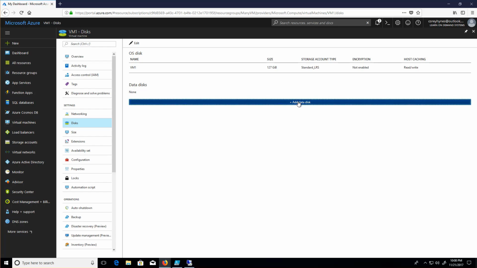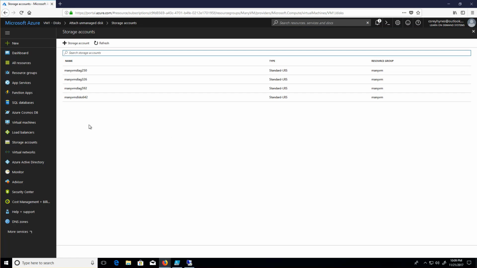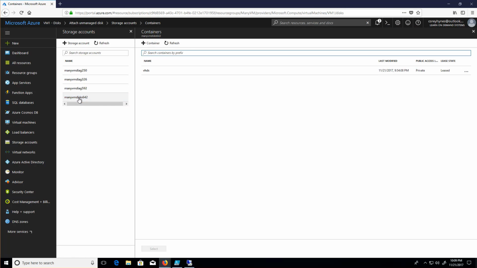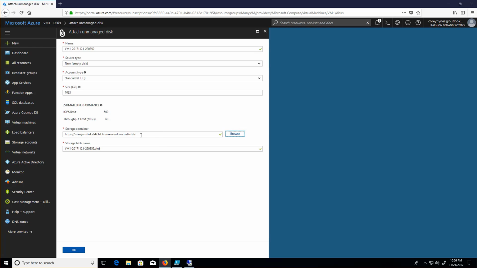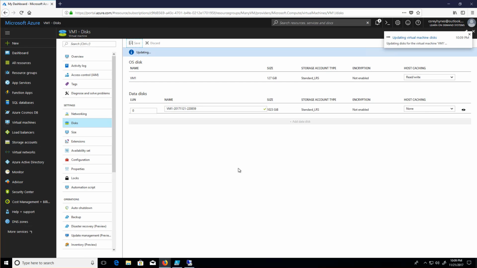If I go to add a data disk to this VM, one of the things it's going to prompt me to do is choose the storage account that I want this disk to be in. And we can see we've got a couple of options here. I've got my disk's storage account, and I've got the default container called VHDs. If I select that, now we've got a container, we've got the disk name, and I can go ahead and click Create to attach this additional disk.